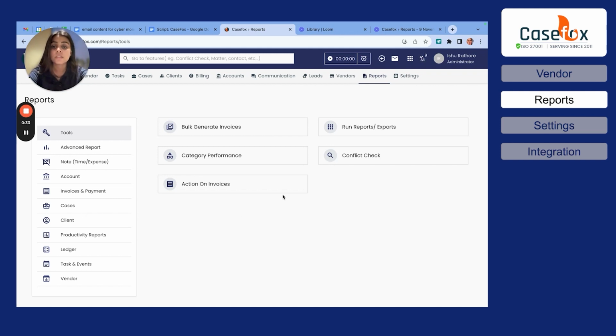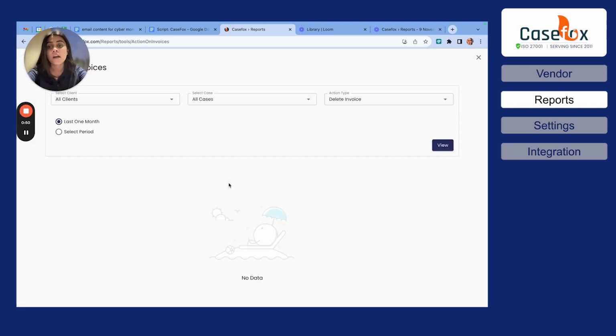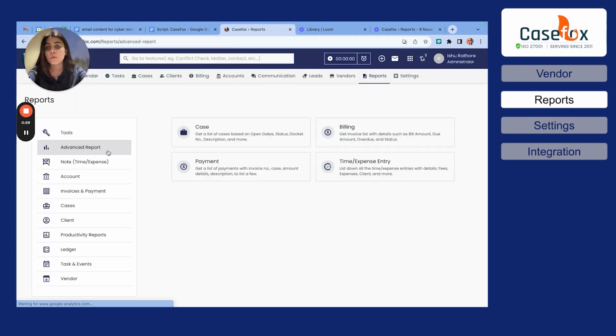When we go in the tools section, you can initiate or save a payments report in CSV format among the other options. You can bulk generate invoices through here. You can perform actions on invoices from here. You can perform conflict checks and run reports and exports from here. Additionally, you also have the ability to take action on invoicing, including deleting, emailing and marking as paid and more.